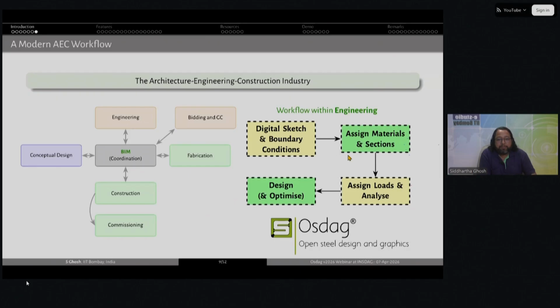So Osdag is there. Osdag is not everywhere, but Osdag is at least in this green block and the other green block. In future we will definitely cover the 2 yellow blocks as well. So this is our goal. But Osdag is not only limited to structural engineering, as you would see.